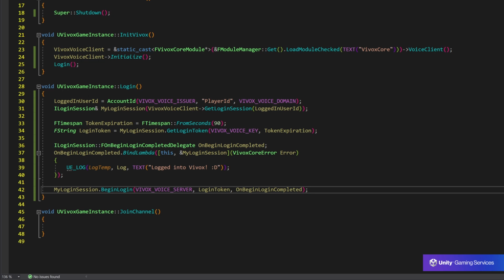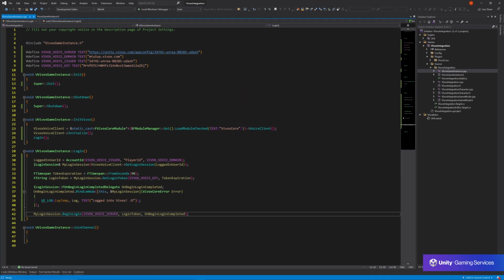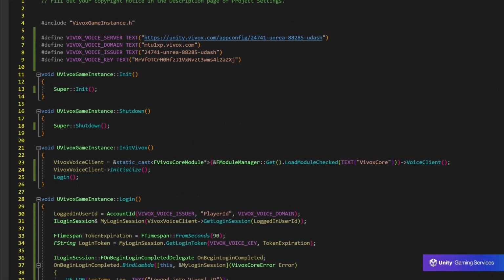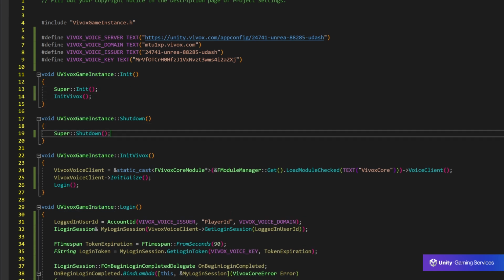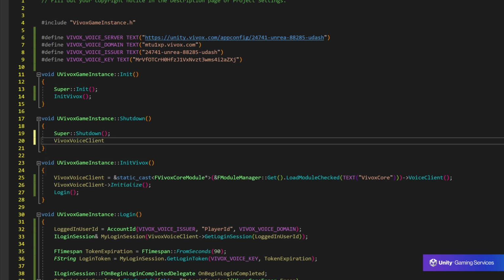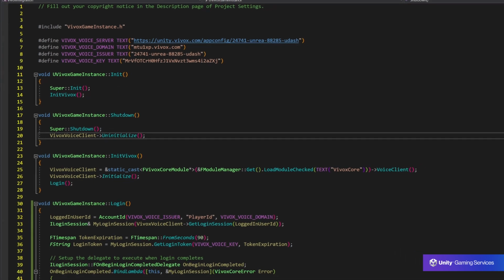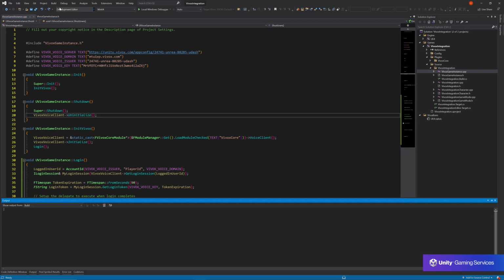This begin login call is where we'll get to use the token and the callback that we created. And that about wraps things up for the login method. This is a good checkpoint to head back into the game and try things out. Before we do that, let's add the initialization and uninitialization steps for Vivox to the init and shutdown overrides respectively. Now we're ready to build and see how things look in the game.